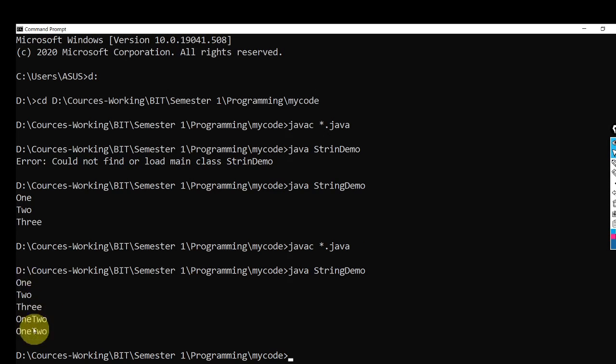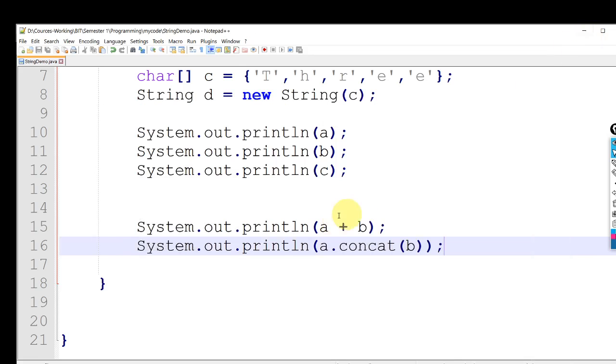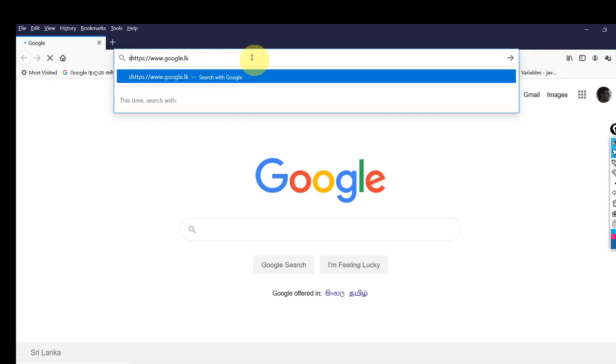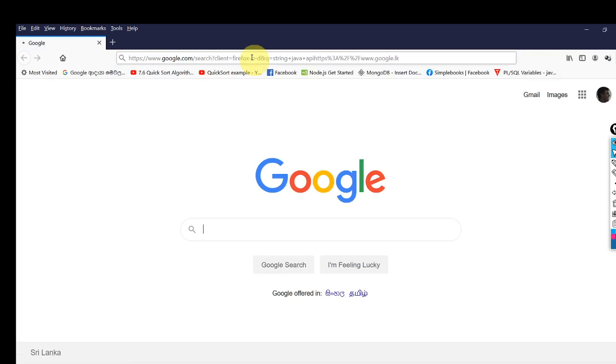And now you can see 1, 2, 1, 2. So those are the two ways you can concatenate. It's always handy to go through the String class in Java API, because you can see all the methods available. You don't have to memorize each and every method. You can search for "string Java API".